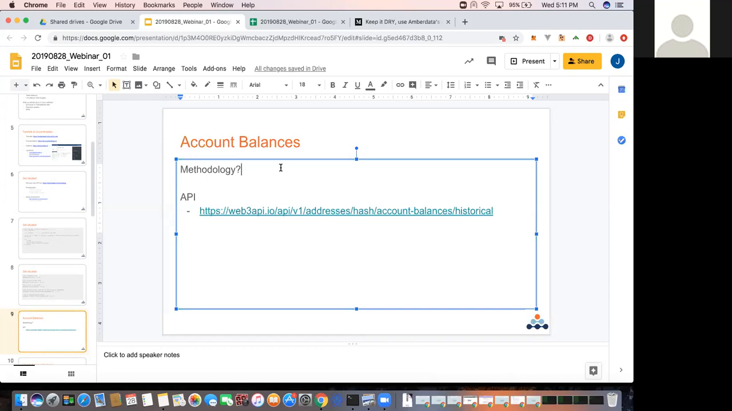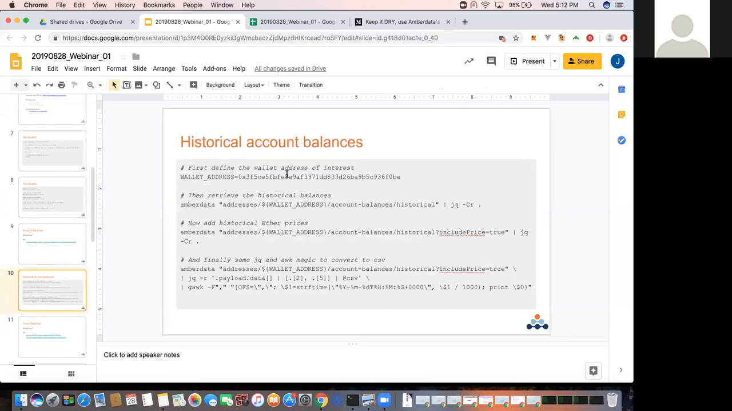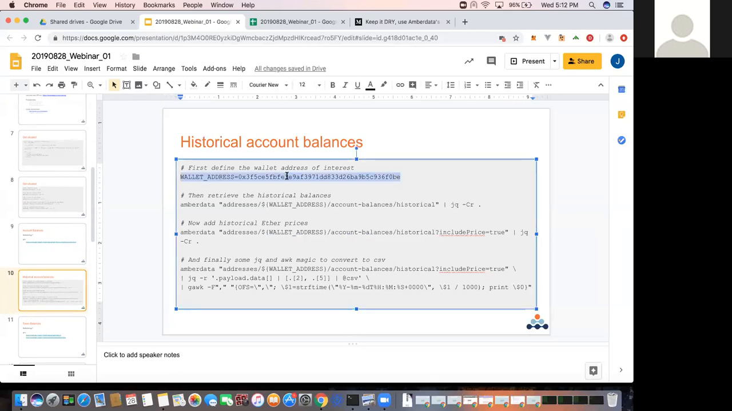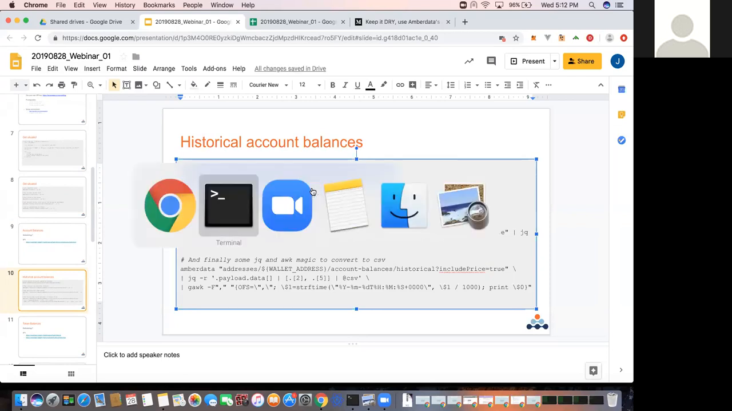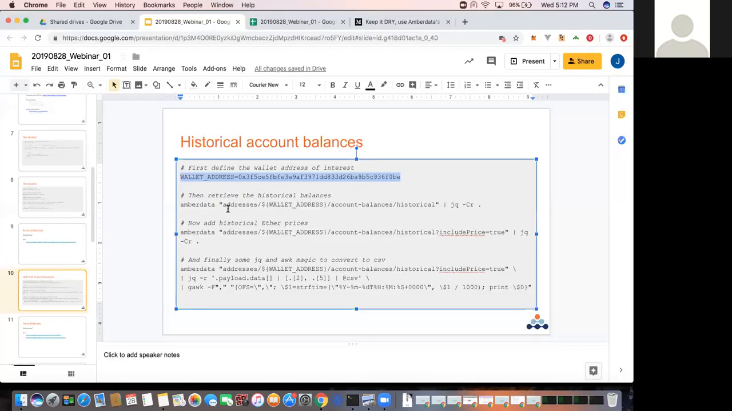So instead, Amberdata has already indexed all that data for you. I was going to say at the click of a button, you can retrieve all that data. So let's take a look at how to do that. First thing is we can pick a specific wallet. I like to use this one for demos because it's a pretty big wallet with a lot of ether, a lot of movements, and a lot of tokens, so it's very nice for demos. So let's define our wallet address, and then let's take a look. The endpoint here would be address, the wallet in question, account balances, and historical, because we want to look at the historical account balances.